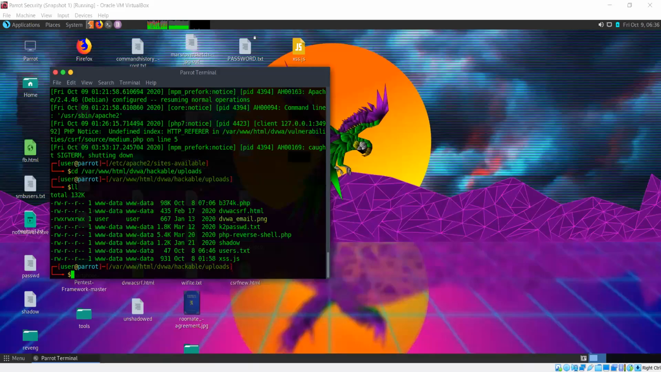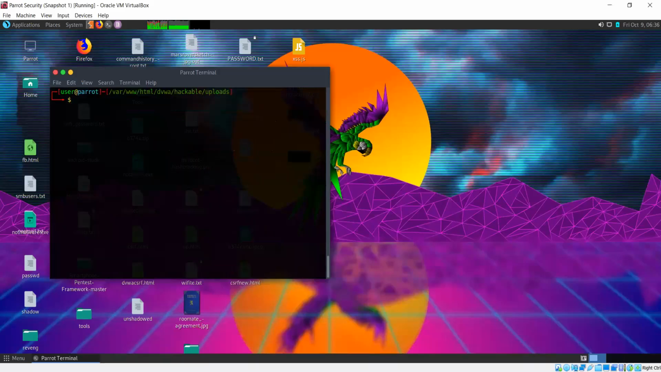Now let's come back to our DVWA. Let's continue from where we left off yesterday. And CSRF, I think I need to start with, right? I haven't covered CSRF yet. Okay, then that's what we'll continue with.